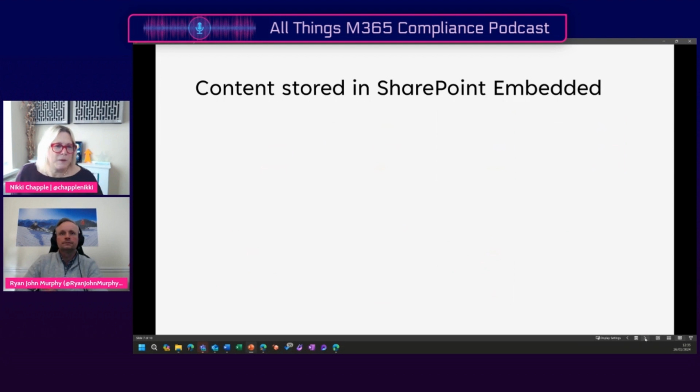So we've now also in SharePoint, we've got something called SharePoint Embedded. So this is kind of new. Microsoft announced SharePoint Embedded at ESPC 23 back at the end of November of last year. So yeah. What information is being stored in SharePoint Embedded?